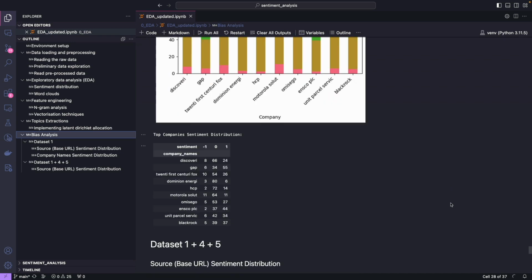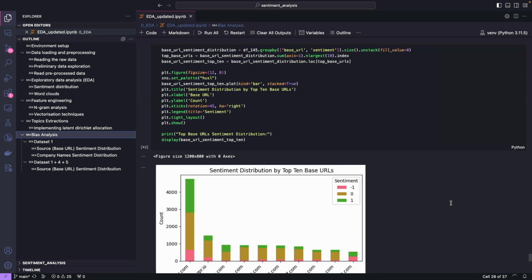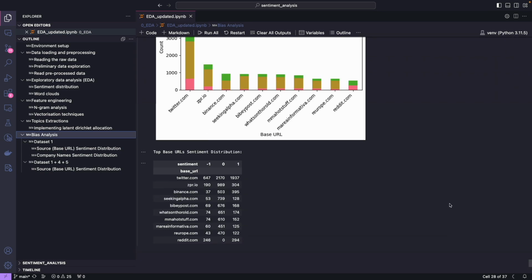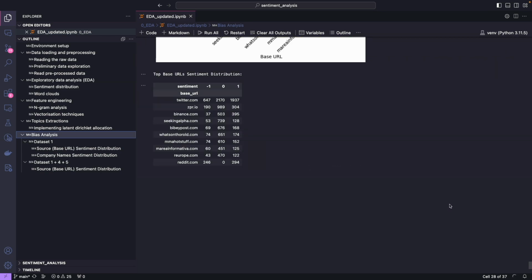In conclusion, our EDA has provided invaluable insights that shape our approach to building effective machine learning models for financial sentiment analysis. Our next steps will involve applying these insights to model development and training.